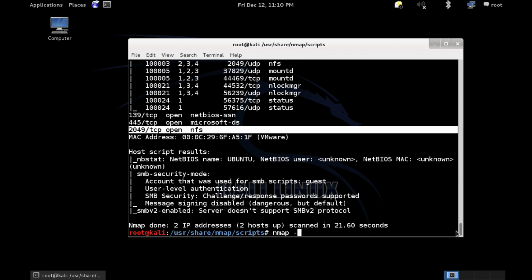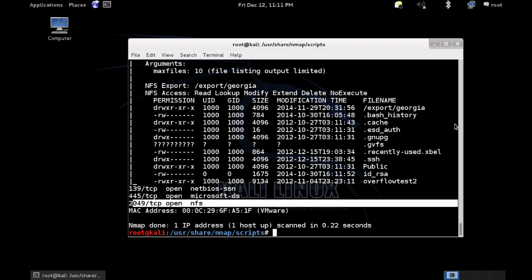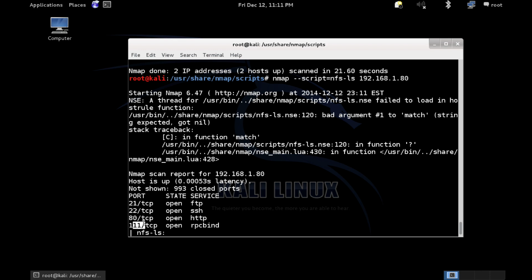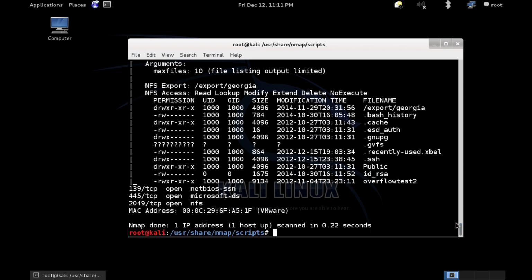So let's do --script equals and do nfs-ls against our Linux system. And we can do -p for port, but it's actually going to talk to more than one port, so I'll just leave it. See, here's network file system down here at 2049, but it actually talks to 111, the RPC bind port. That's how, like, FTP is actually 20 and 21 kind of things.